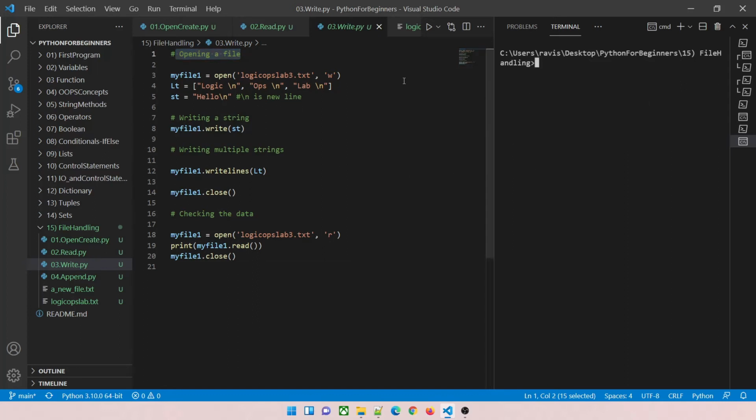So I have cleaned it over here. Now we are giving my file variable, in which we have logicops lab 3.txt. You can see there is no such file, logicops lab 3.txt. But what will happen? We are going to write a file.